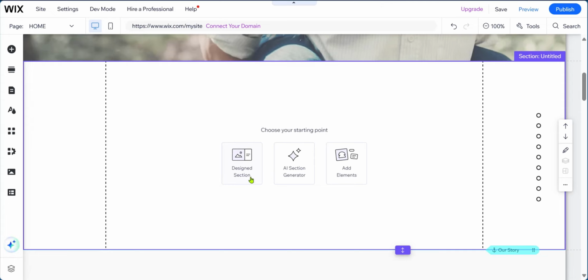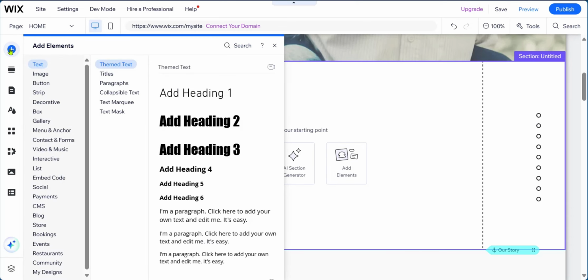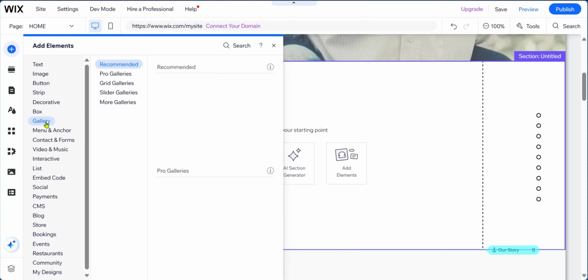So now we have our blank section, and here you can add a design section, an AI section generator, or add elements. Exactly what we want to do is to add elements. So we're going to go over to Add Element at the top left area here. Or you could click on Add Element here. It's going to open the same button which we were at a few seconds ago.